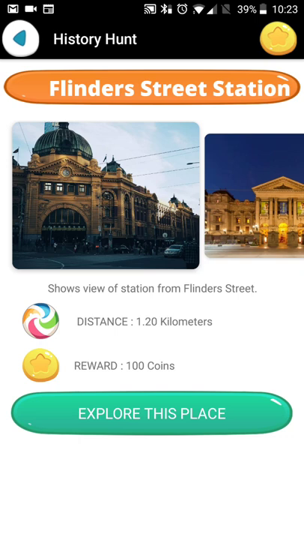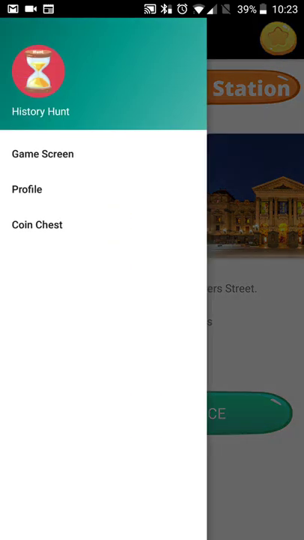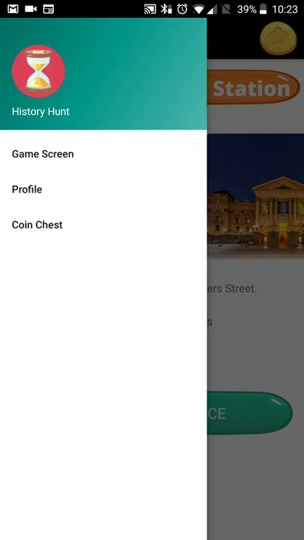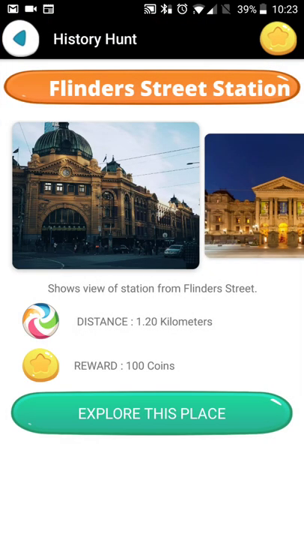So Flinders Street Station, that's one font. Shows your station distance reward, all those are a second font. Explore this place, third font. So three different types of font on a single page. Let me see the back button. It looks like a back button, but when you press it, it's a menu button. So that's again more confusing.